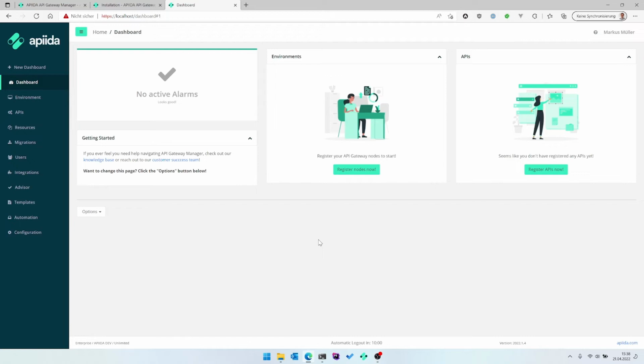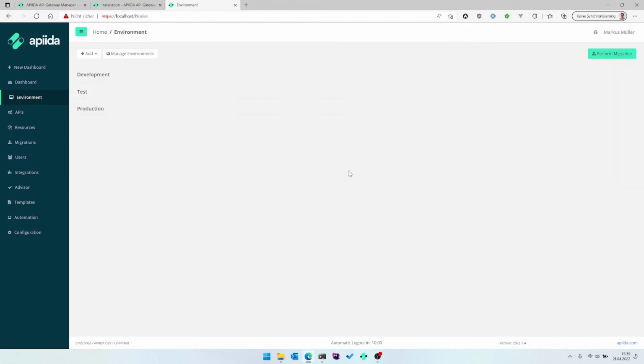For this tutorial, we just use the default one. So now API Gateway Manager is up and running, but we have not configured any layer 7 API gateways in it. So let's do this now. Let's register our first gateway.